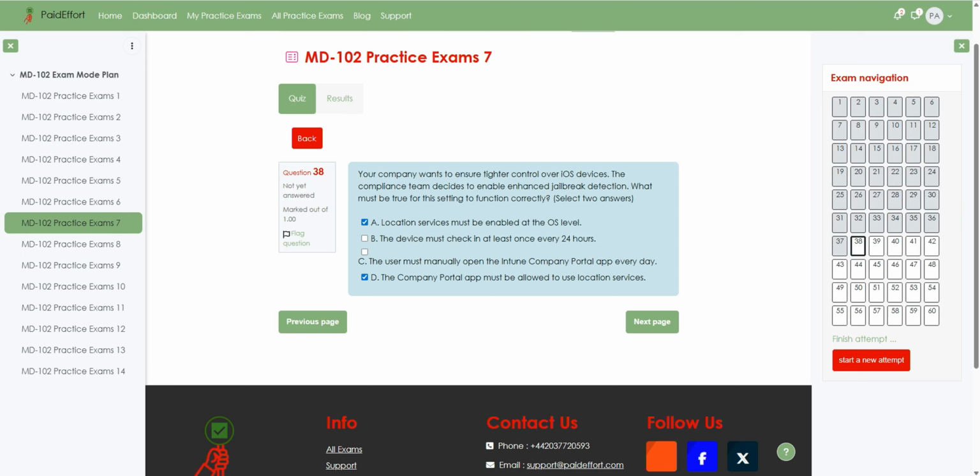Moreover, the Intune Company Portal app needs explicit permission to use location services because it is the app that actually reports the device's status back to Intune, so blocking its access would effectively disable the enhanced detection capability. By contrast, the device does not need to check in every 24 hours because the standard interval is longer, around 72 hours, so that condition is not mandatory for this feature. Similarly, users are not required to open the Company Portal app every single day, since compliance checks can occur automatically in the background without daily manual interaction.